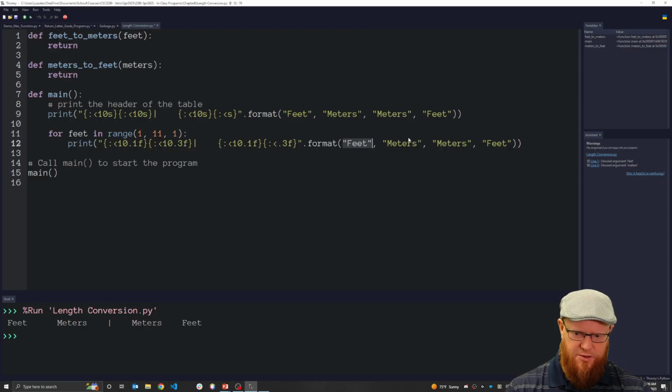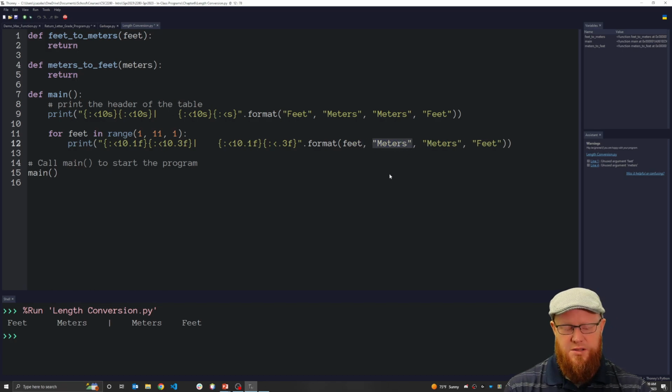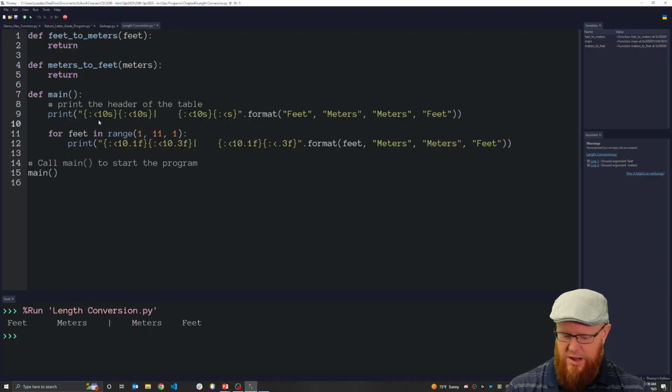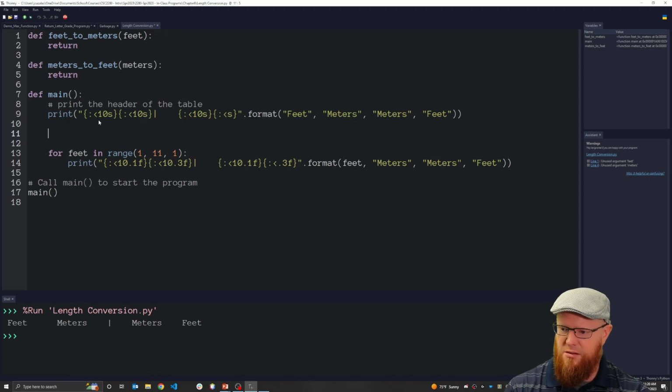This is the feet value, right? This would be feet. What gets printed here? Well, it's going to be the result of converting feet to meters. What gets printed here in this third column? It's going to be a meters value. So now you realize, oh, I need to make a meters variable and initialize it to 20.